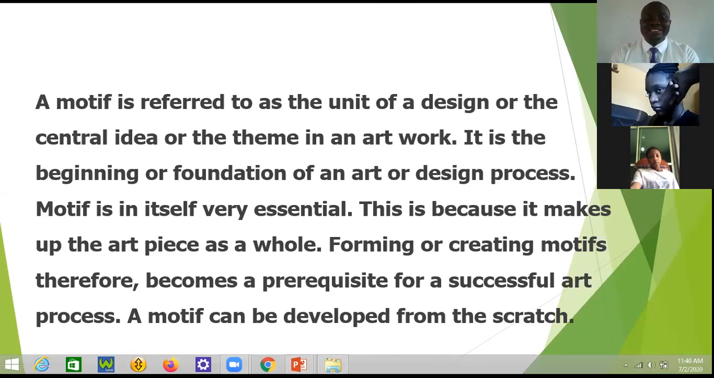Motif is in itself very essential. If you don't have motif, as I said earlier, you hardly see clothes apart from white fabric, white wrappers and others. Even white fabric, sometimes they have designs without colors, but you see some particular designs on them, especially this shader, as they call it. This is because the motif makes up the art piece as a whole. Without that motif, you cannot design any wrapper, wallpaper, carpet, and other textile materials.